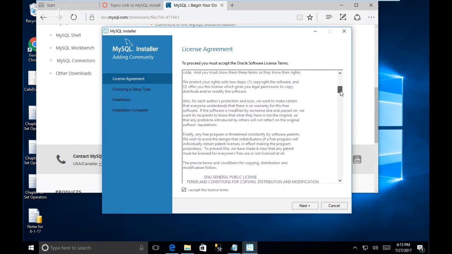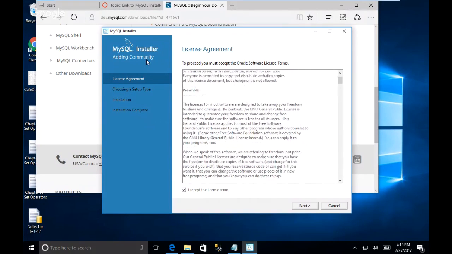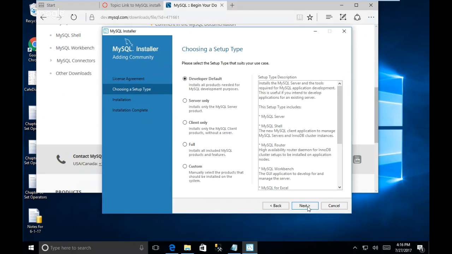Yeah. We're doing the community edition, which is free, right? So it is free. I'm going to do next, and we're going to do mostly the developer default. Notice it installs the MySQL server. You could do just the server, or you could just do the client products. But I think we'll just go with the default because we want the server. We don't really need the shell, although it might be good to show that. We really want the workbench. We don't need the MySQL for Excel.